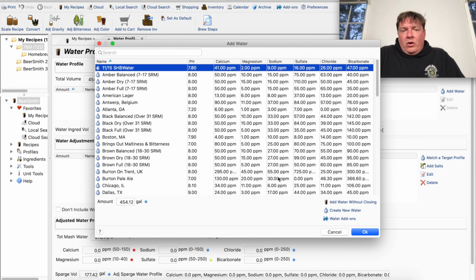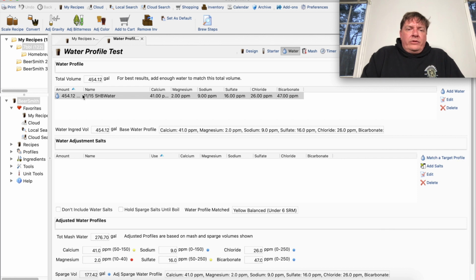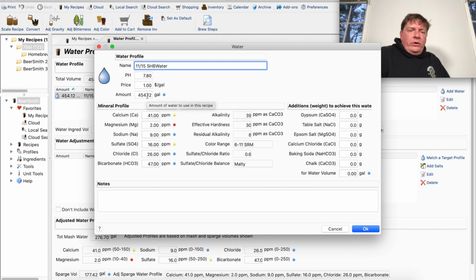I'm going to go to my water. That's the one that I added. That was the last time I added the water. But if you go here, you can see all of these columns I filled in based off of the information I got from Ward's. So I press OK.